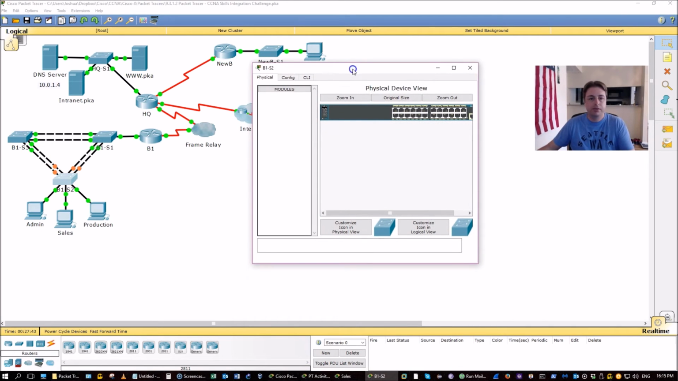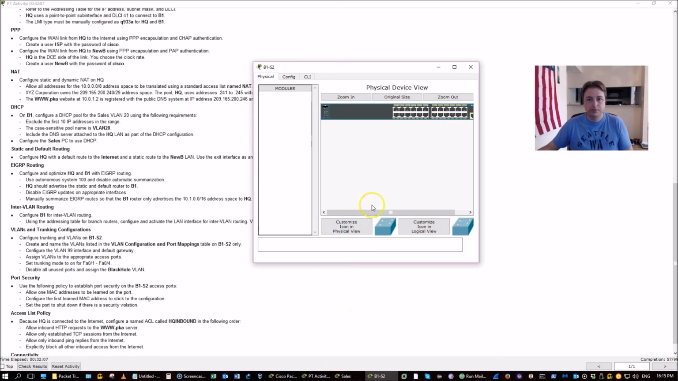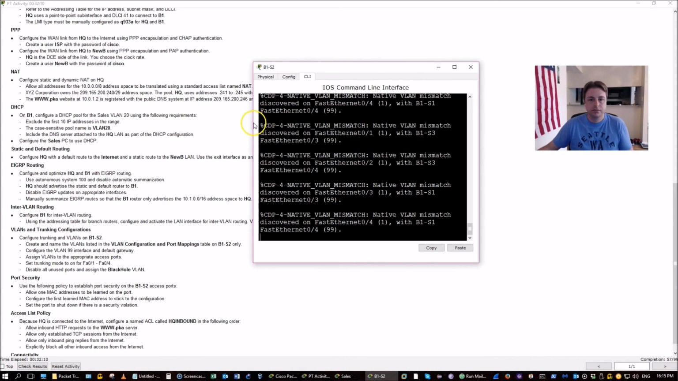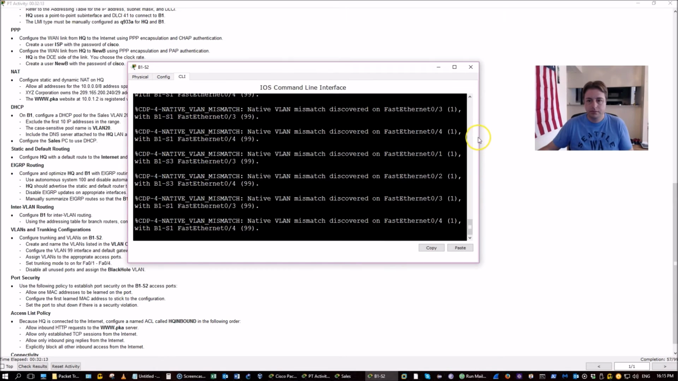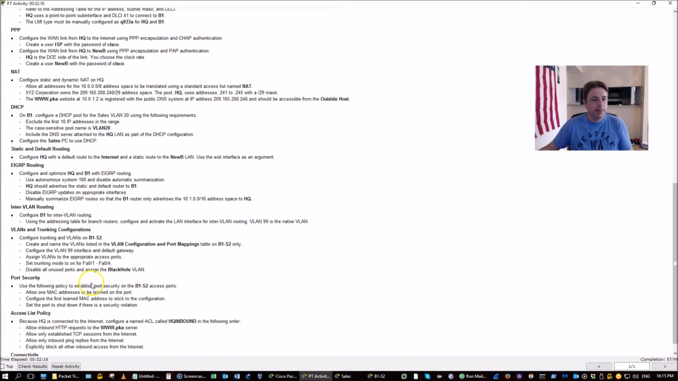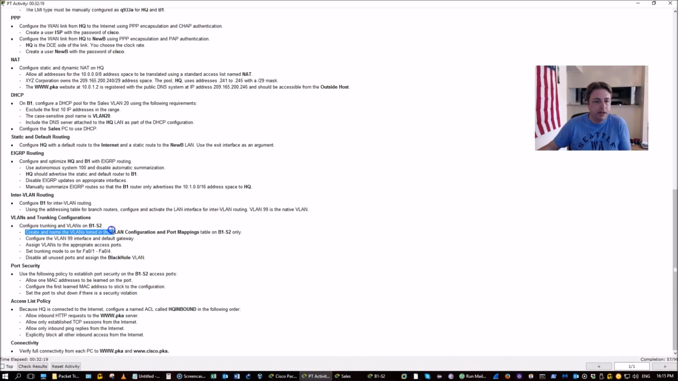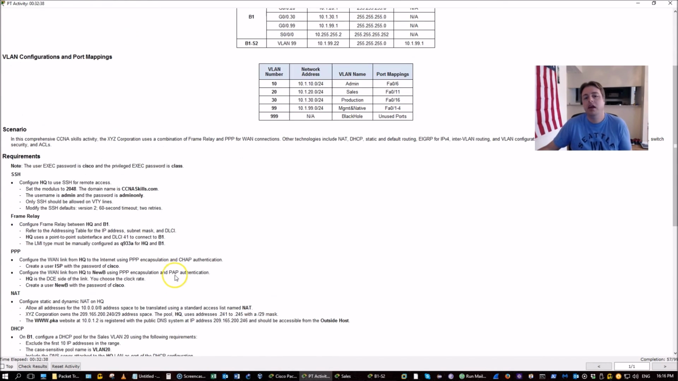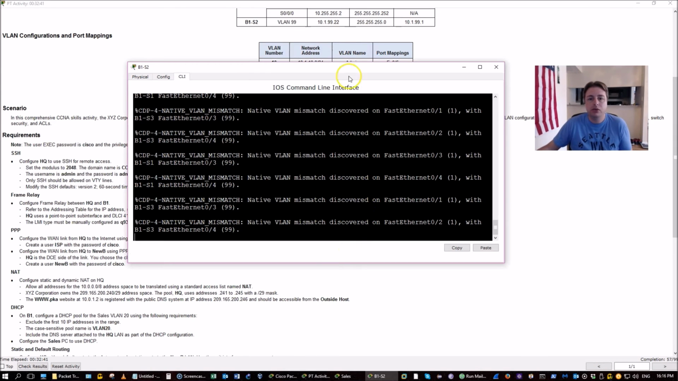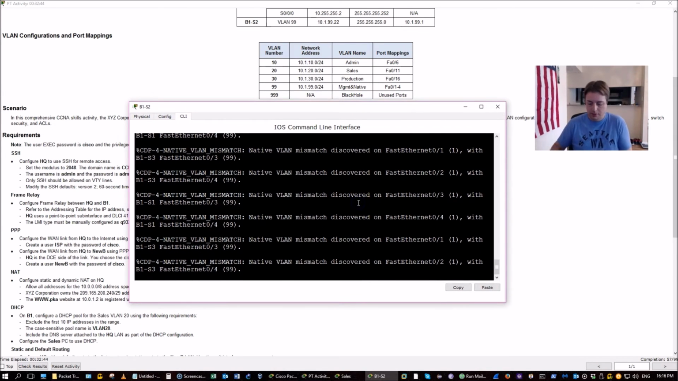Now we're going to do the switch. Let's read the instructions here. Create and name the VLANs, configure the port mappings on B1-S2 only. Configure the VLAN 99 interface and default gateway. Assign the VLANs to the appropriate access ports, set trunking mode, hard code, no negotiate, disable all unused ports, and assign them into the black hole. Okay, here we go.